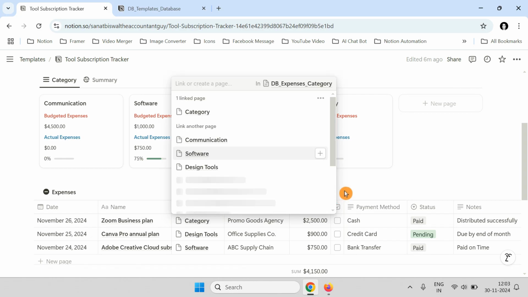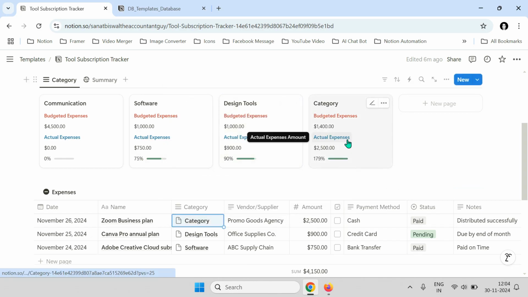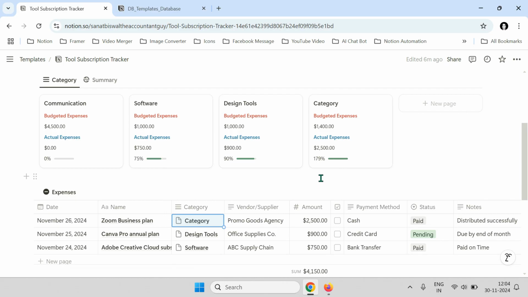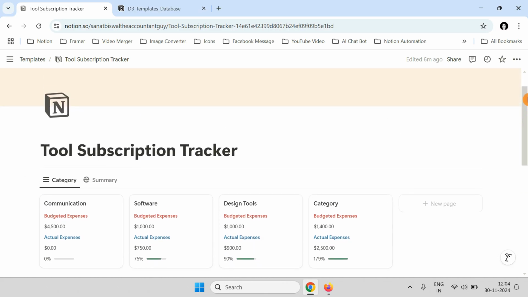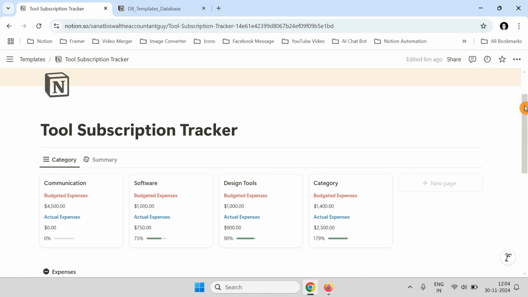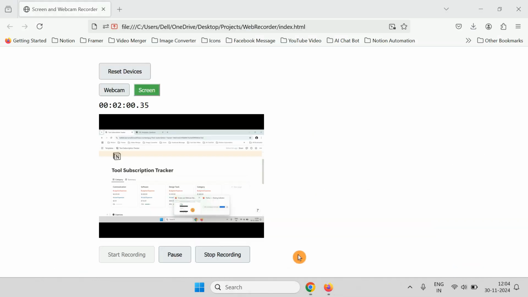So this is how you can utilize this template to keep track of all your expenses as and when you're incurring them. If you have any questions related to customization of this template, I'll be happy to assist you on this further. And this template can be customized to suit your own requirements as and when you wish to do so.